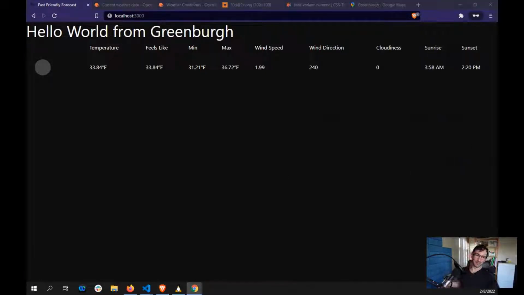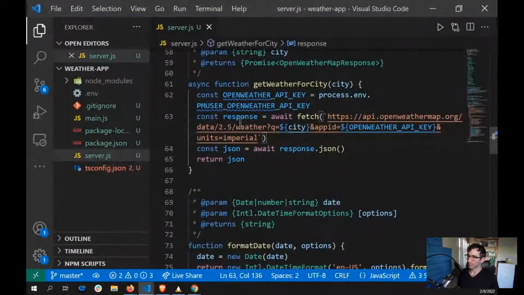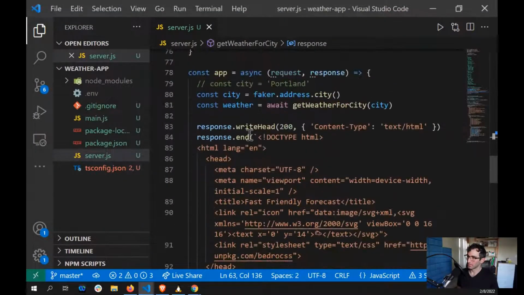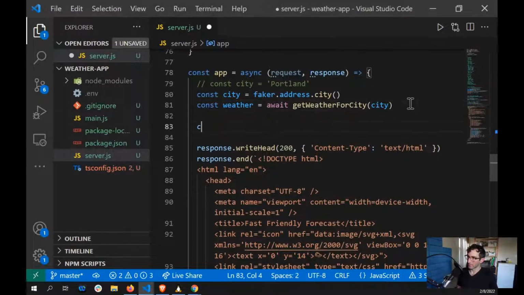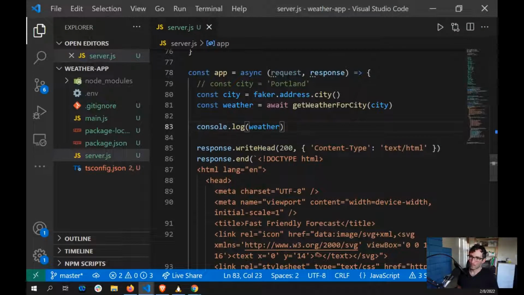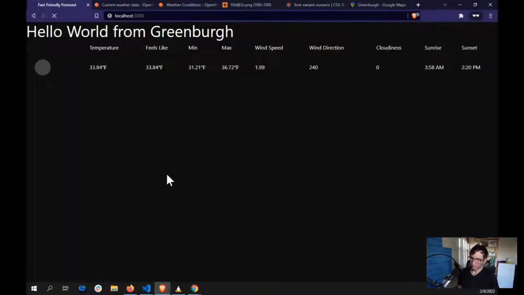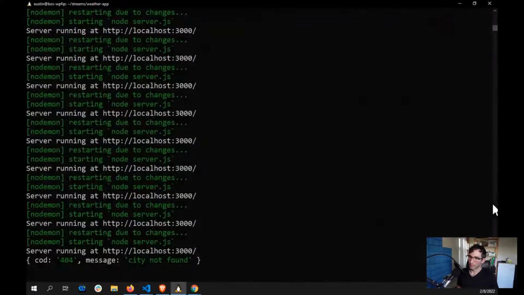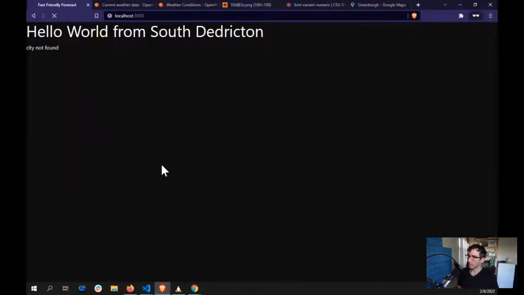So it doesn't give me the lat-long. You know, it will give me. Oh yeah, I guess it's right there in the data, huh? What do I want to do? I'm just going to log this. Got weather, and that's going to log it to the server when I reload. And of course, the city's not found. Oh no! Oh, but I can do Greenberg, right?